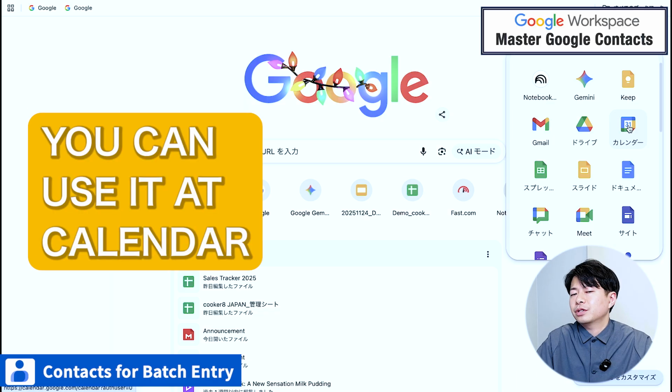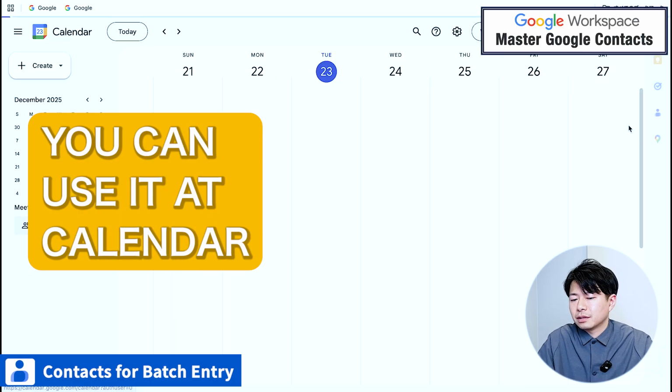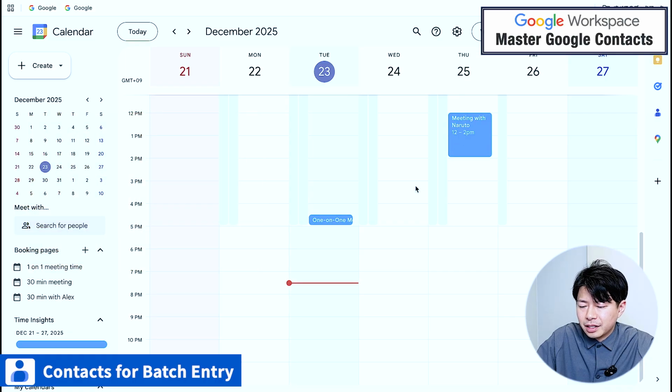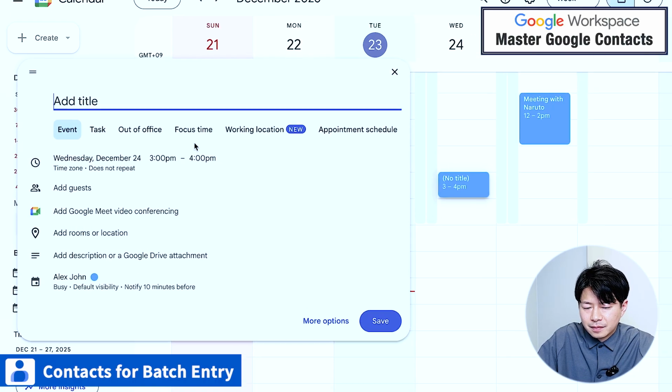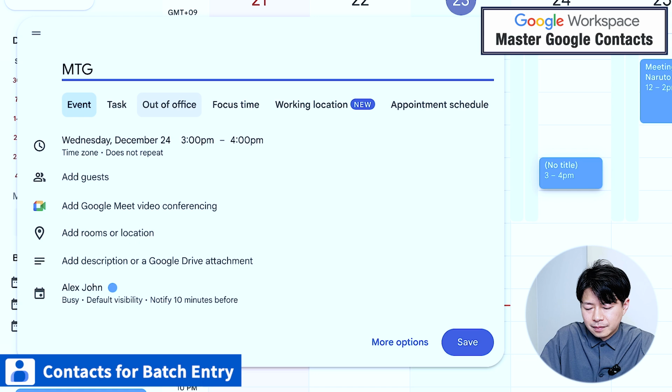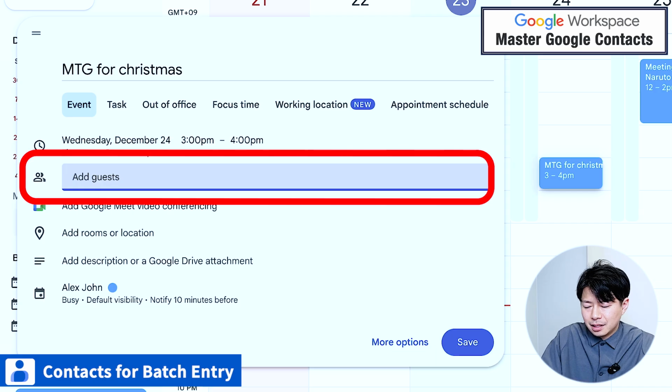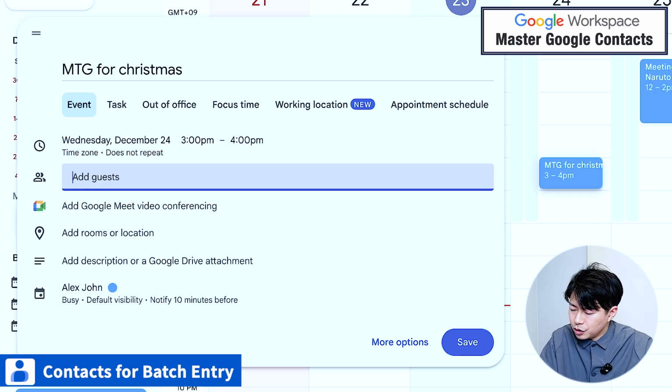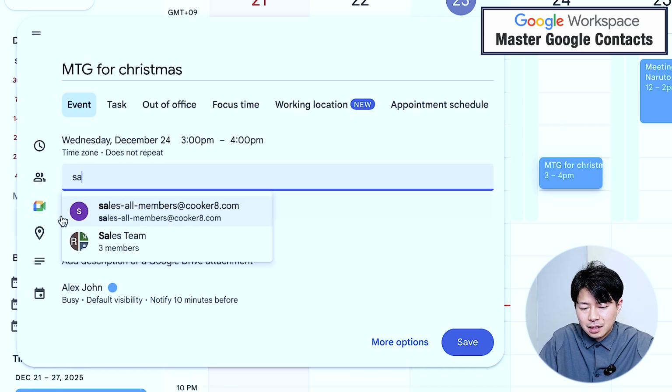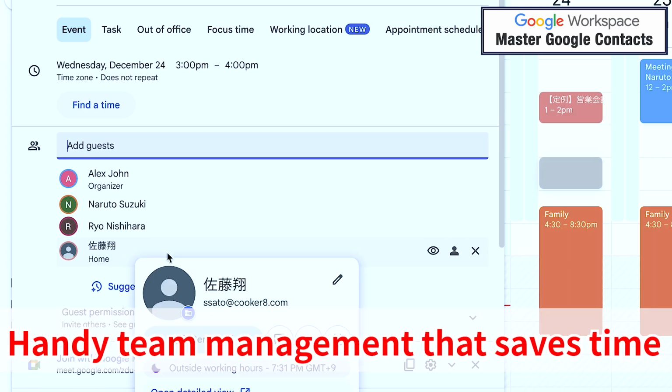In Google Calendar, this is useful too. You can create a new calendar meeting. Add guest. So create an event and type the label name in the add guest field. You can invite the whole team in one go. So I type in sales team. That's it.